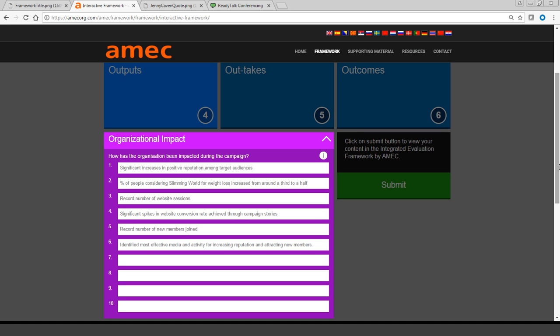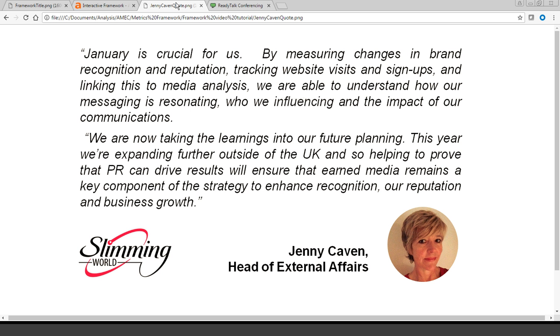And in terms of learnings, the measurement has helped the Slimming World comms team identify the most effective media targeting and activity to deliver the strategic goals of increasing reputation and attracting new members. Jenny Caven is the head of external affairs at Slimming World, and this is what she had to say about the Dream Weight campaign.